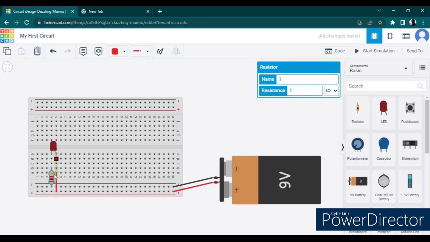Go ahead, try this new configuration and click simulation. If you got it right, you would see the LED light up. Congratulations! You have just successfully created your first electronic circuit.